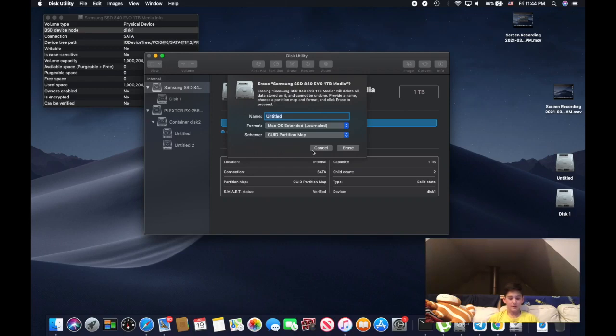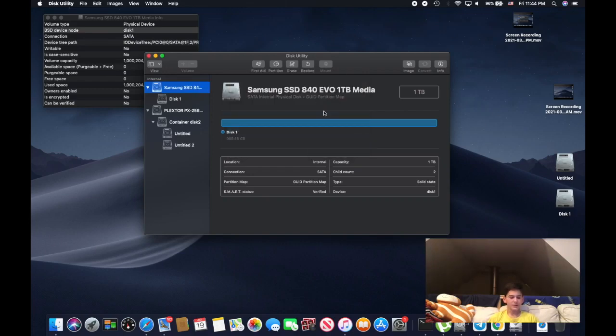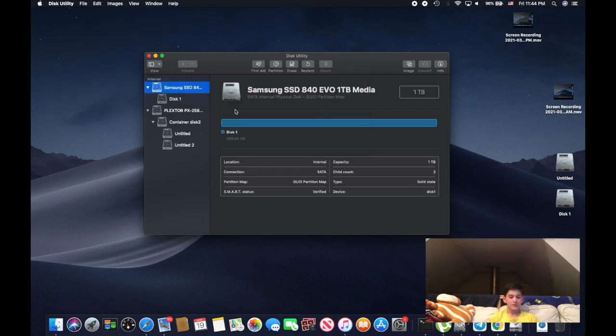So this is all in Disk Utility. Disk Utility is quite a useful app. I think it will help you one day.